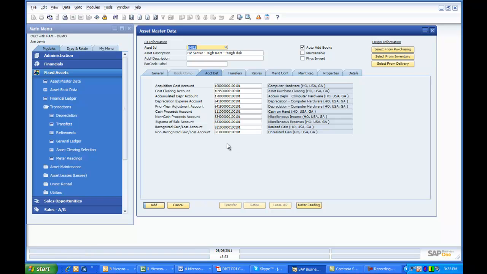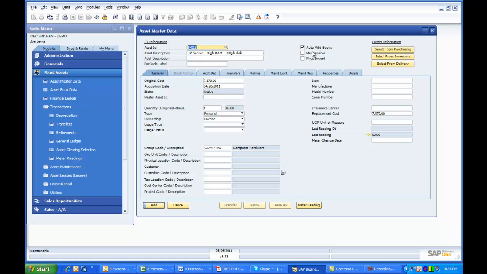You'll notice that by selecting that group, I also have my GL accounts for computer hardware already assigned to the asset. It's going to auto-add both the corporate and the federal tax books by having this box checked. I can turn it off if I want to do it manually. And I'm going to go ahead and check that it's maintainable and we want to take physical inventory on it.